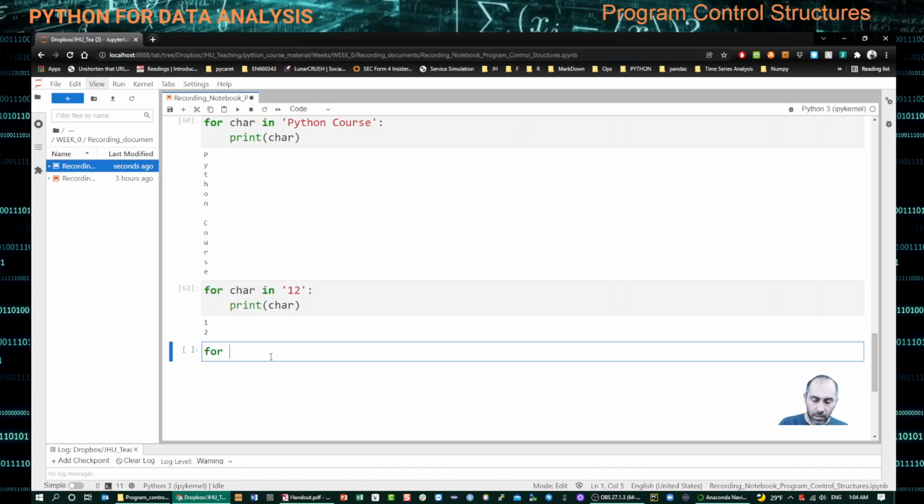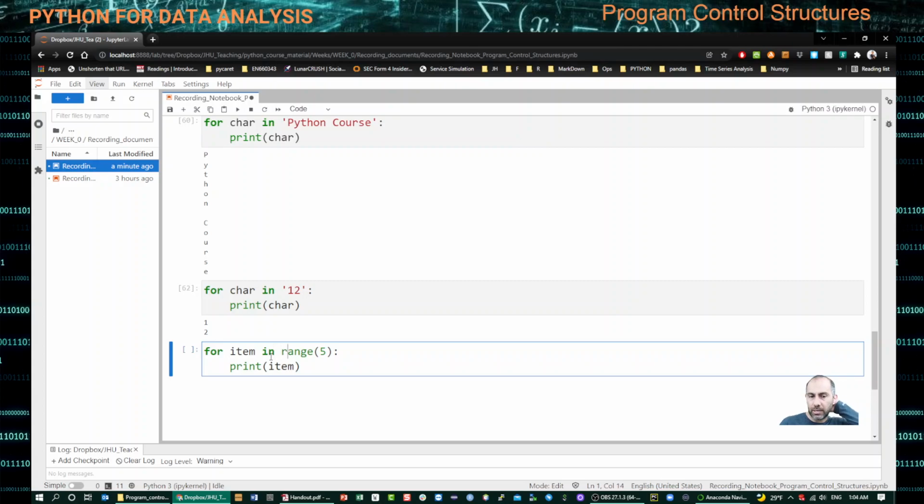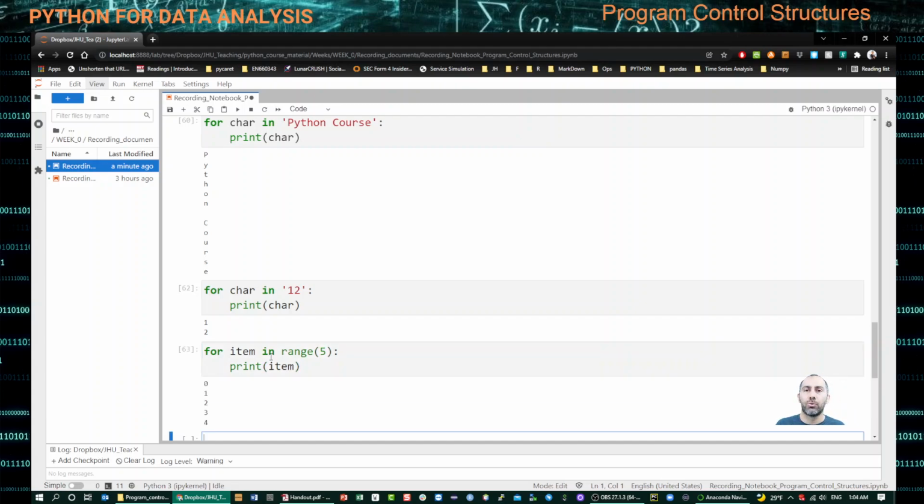I'm going to say for item in range of 5, print item. What's going to happen is that range is a very widely used function in Python. You can give 1, 2 or 3 arguments to a range function. Range of 5 means all the integer numbers starting from 0: 0, 1, 2, 3, 4, not 5. All right, 5 is not included. This is going to print 0, 1, 2, 3, 4.